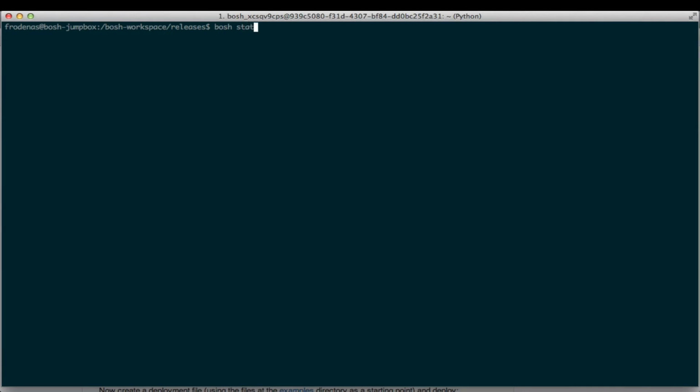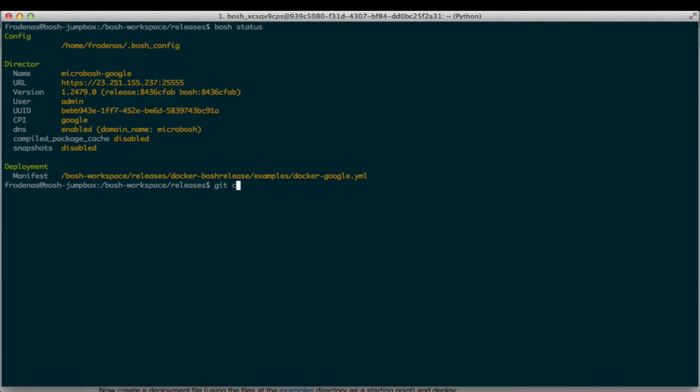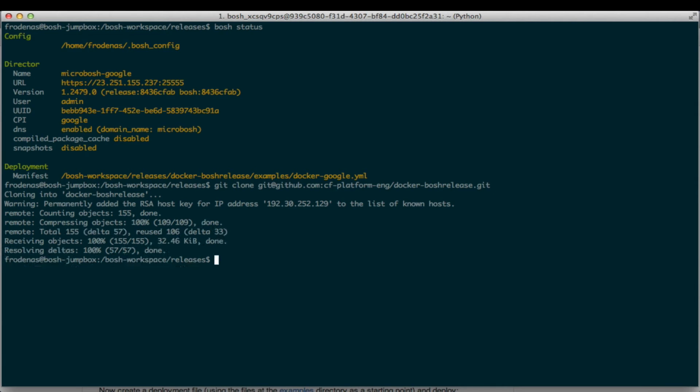Assuming that you have a BOSH director already running, we are going to clone the BOSH release for Docker. Then, we need to upload the BOSH release to our BOSH director.